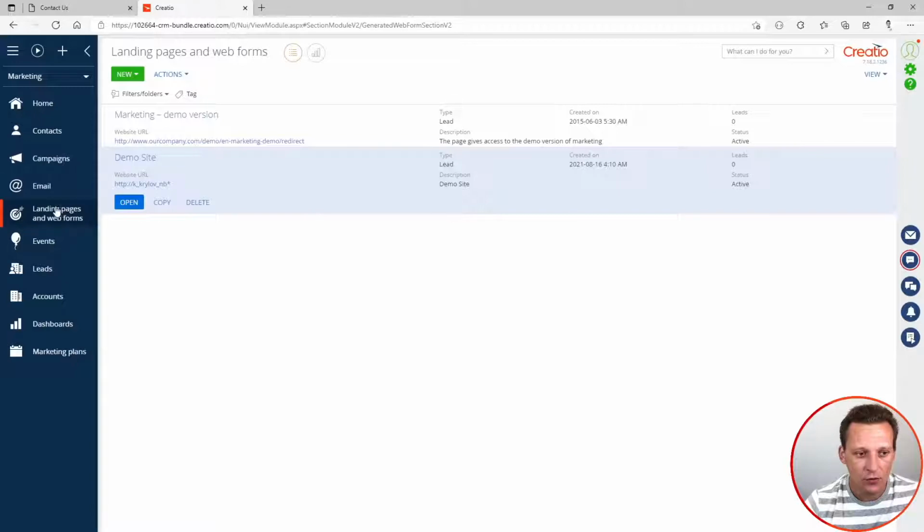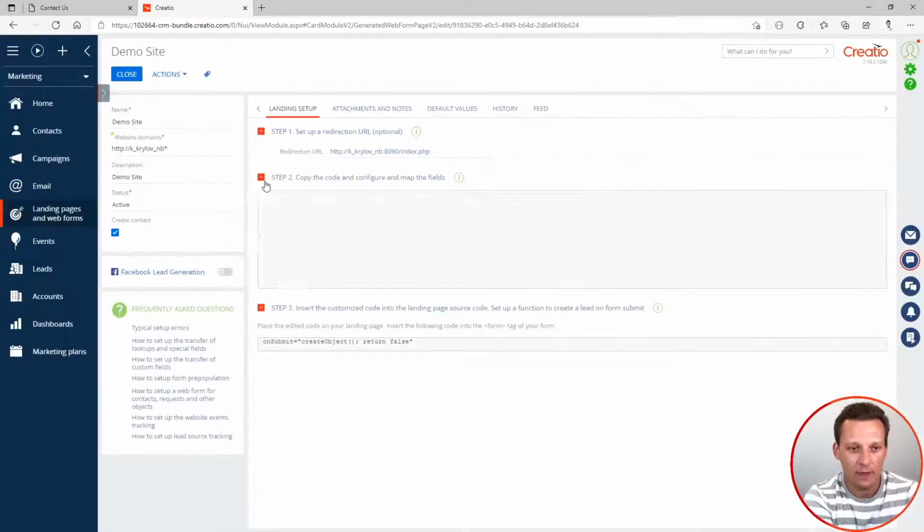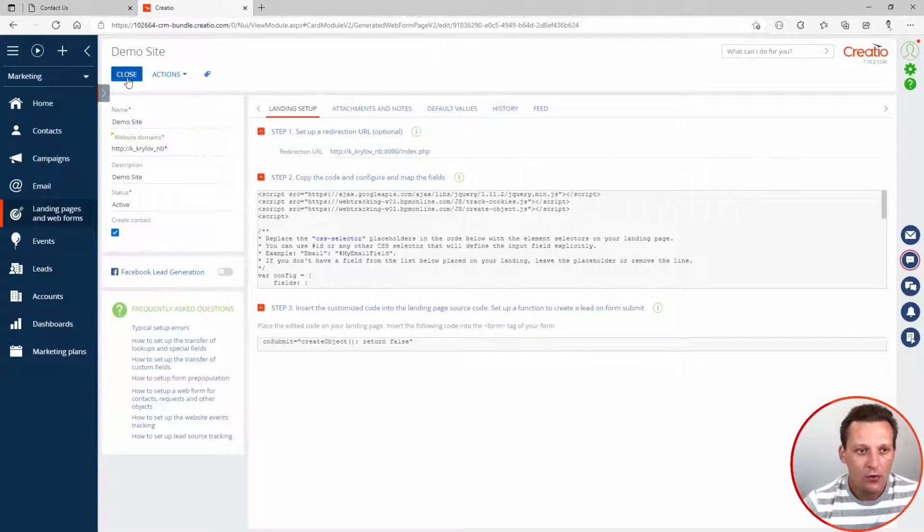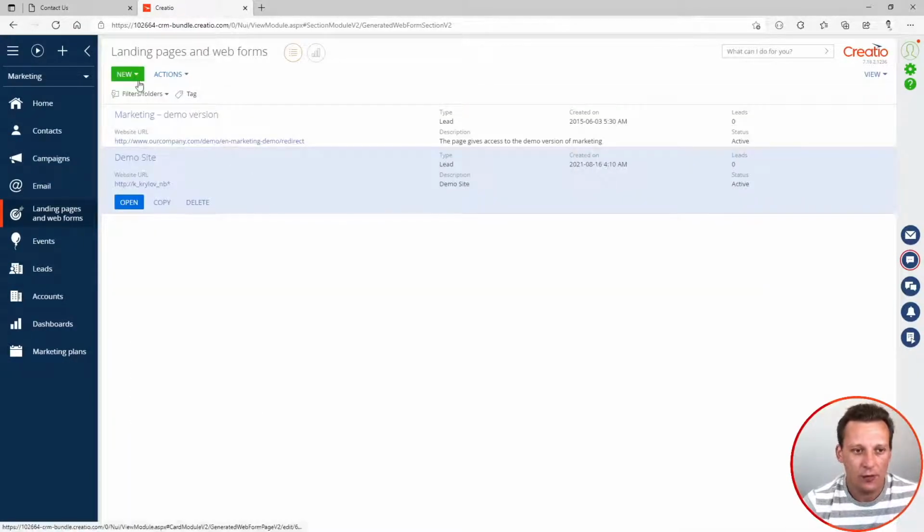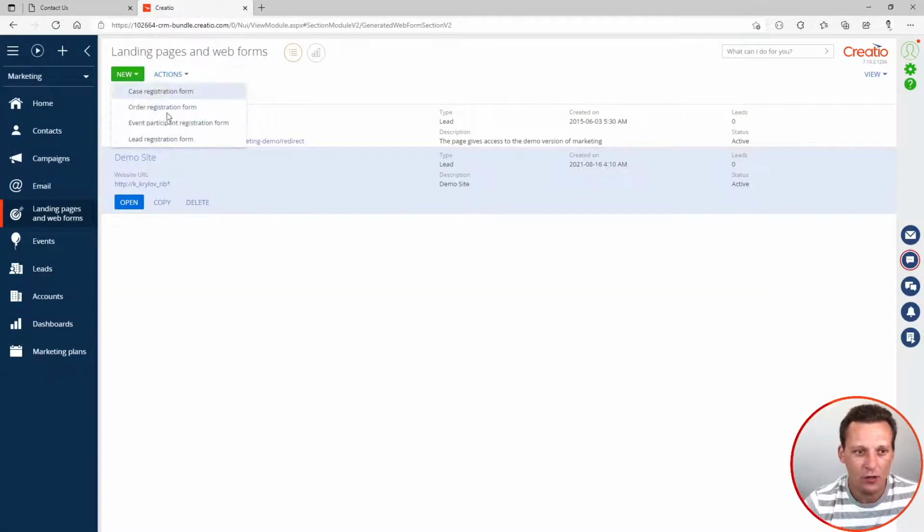So let's create a new landing page. And I've already pre-created this, so let's open an existing one. When you create it, let me show you beforehand. When you create it, all you have to do is click on new, and you've got some forms to choose from. You can create cases, that's for service. You can create orders for sales, right? You can create leads or event participants, or you can even create your own objects. That doesn't matter. You can still do that.